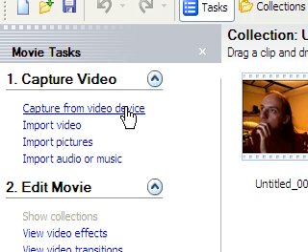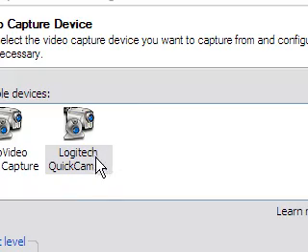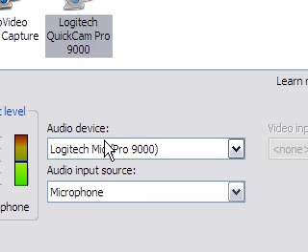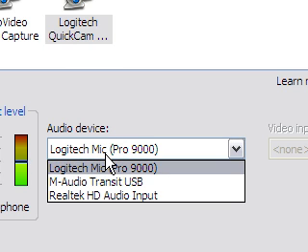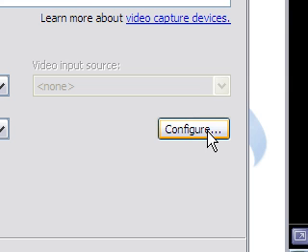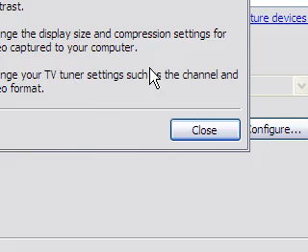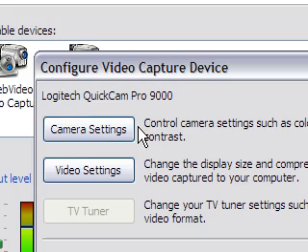So the first thing you do is go to Capture from Video Device in the main window. This brings up the window where you select your camera and your microphone. There's the camera, there's the microphone. And then on the right hand side of this window you go to the configure button, which brings up the settings for the camera. We need to go to both of these, but first of all let's go to camera settings.